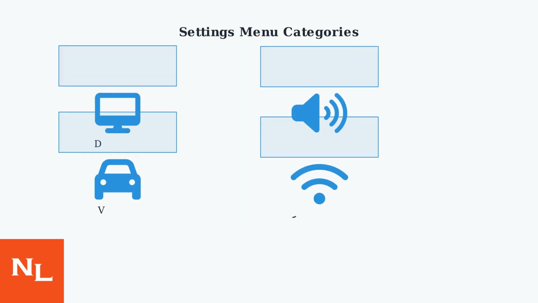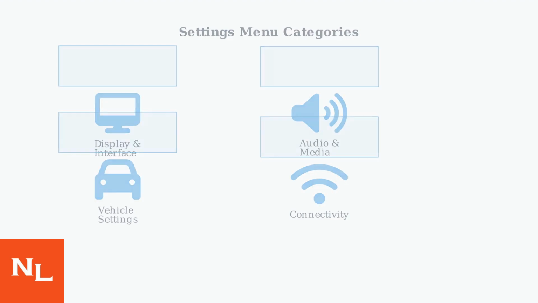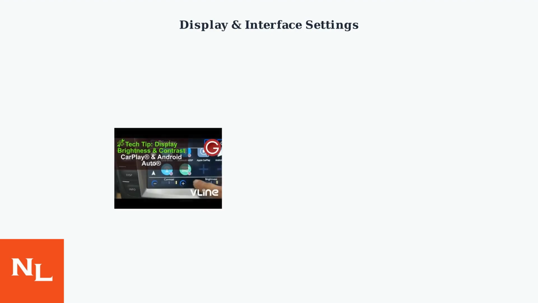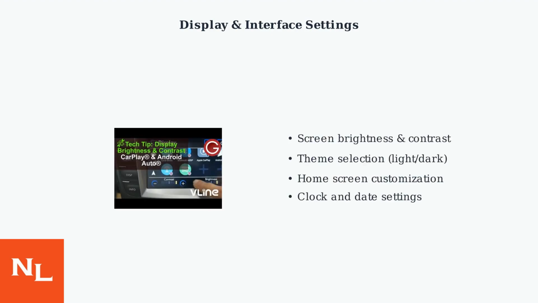Once you're in the settings menu, you'll find four main categories that organize all your vehicle's customization options. Display and interface settings let you customize how your infotainment system looks and feels. Adjust screen brightness for different lighting conditions, choose between light and dark themes, and personalize your home screen layout.